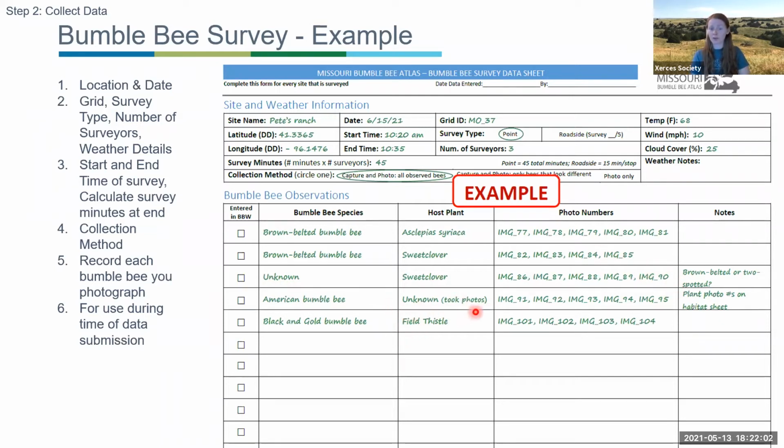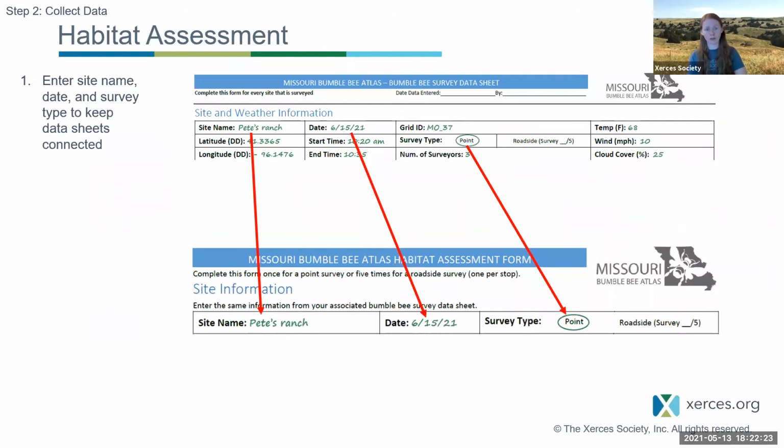They didn't know what the plant was, but they took photos, and the note says the plant photo numbers are on the habitat sheet. So this kind of information helps you when you leave the field and maybe a week goes by and you can't really remember. You took notes of what you still have to figure out before you enter the data. So then after your bumblebee survey is when you do your habitat assessment.